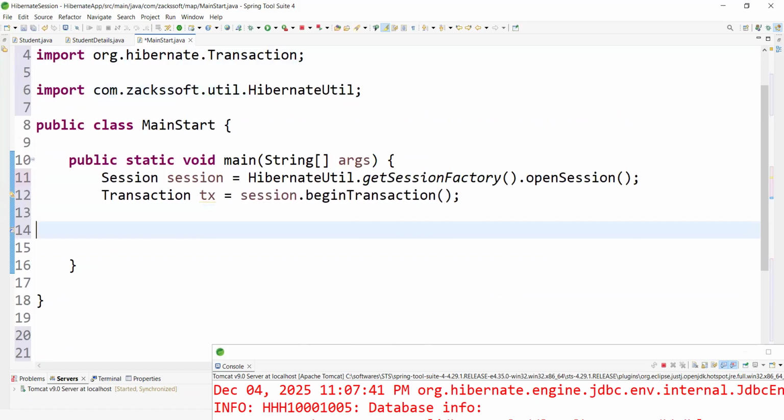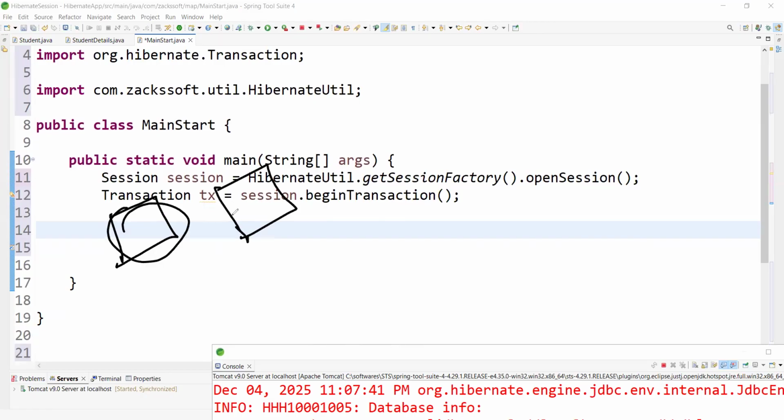Session dot save. Sir, in two tables we enter the same data. So right now, you have two objects, right? Don't say two tables. Two objects, right? Therefore, you should create them.